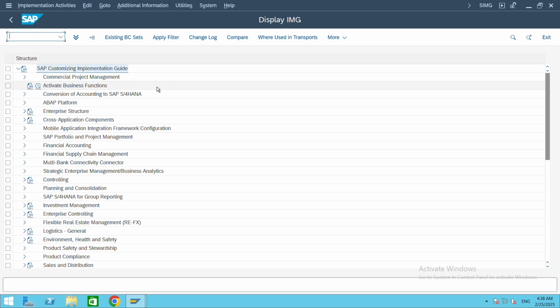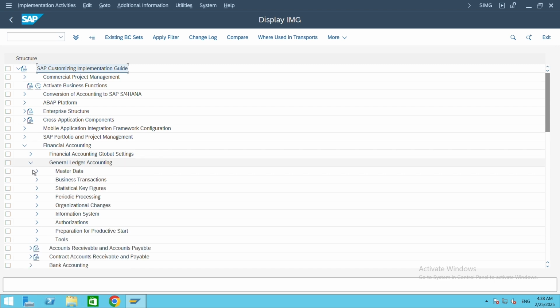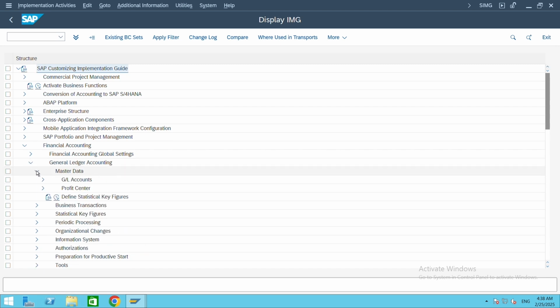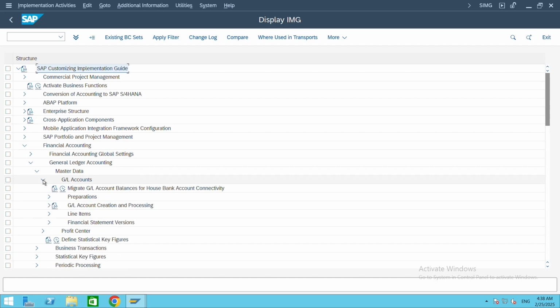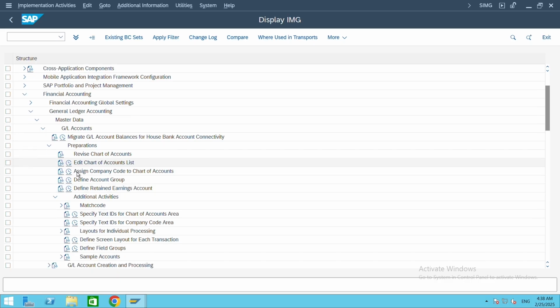Here in Financial Accounting, go to General Ledger Accounting, Master Data, GL Accounts, Preparations. Here we have Define Account Group. Execute this.